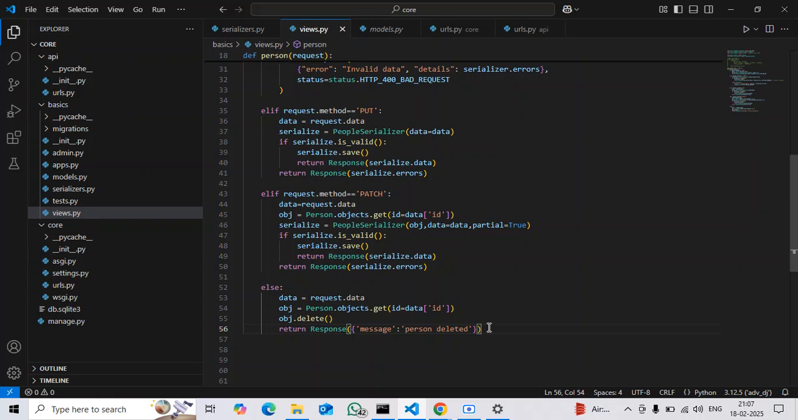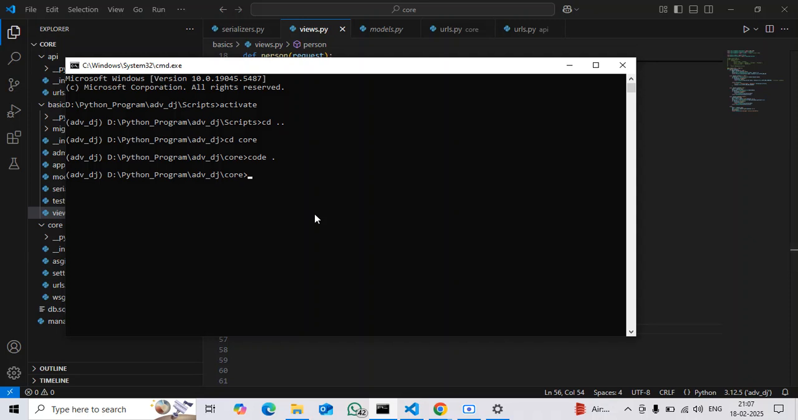Okay, so let me run the code. For that I will come here. I have to first run python manage.py makemigrations. We know why we are doing that migration, because Django will automatically create the corresponding database tables when we run this migration. And we have to run another command also, that is migrate.